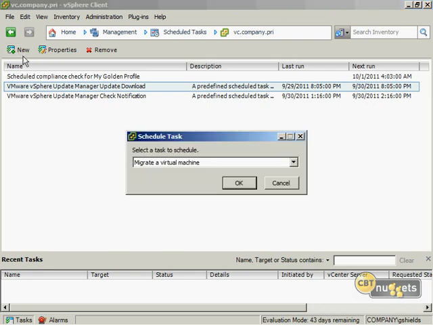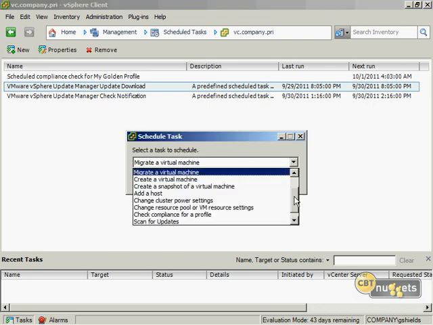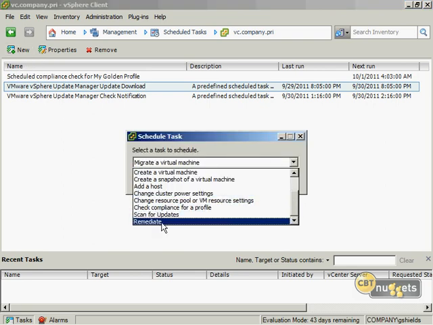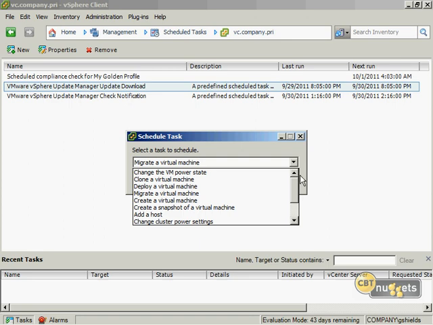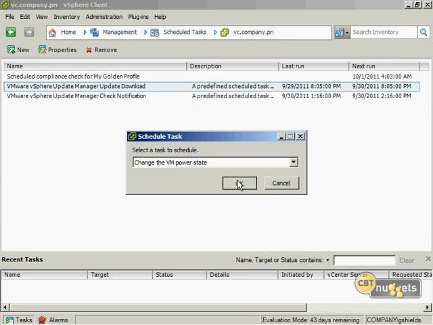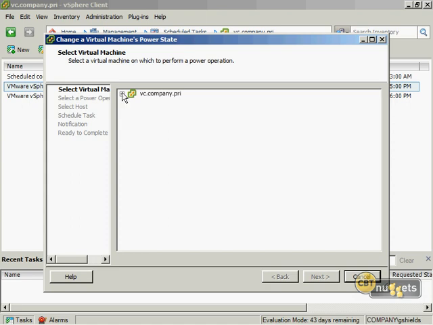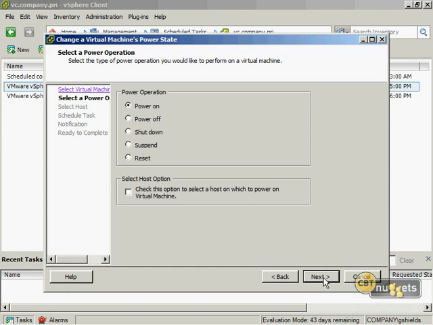Very simple. No different here than how you've been dealing with scheduled tasks in, for example, Windows. Now, if I want to create a new one here, you'll see that there's a fairly limited list of the things that we can do. Remediate, scan for updates, create a snapshot of the VM, add a host. So let's say, I don't know, you want to one day change the VM power state on a VM. And you know that you want to do it at 11 p.m. tonight. Well, you can go through here with these tasks and identify what you want to do.